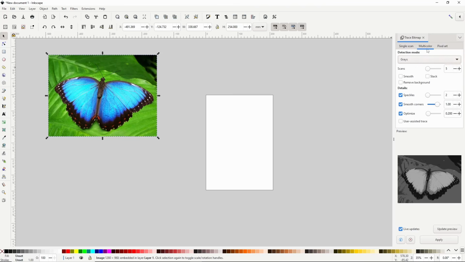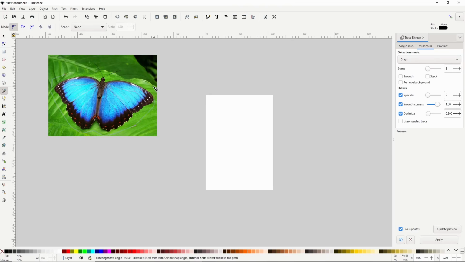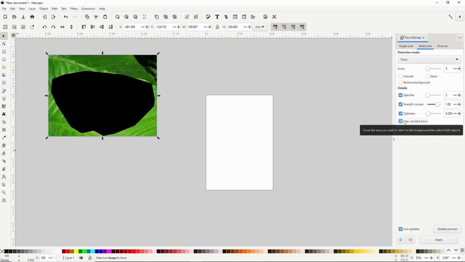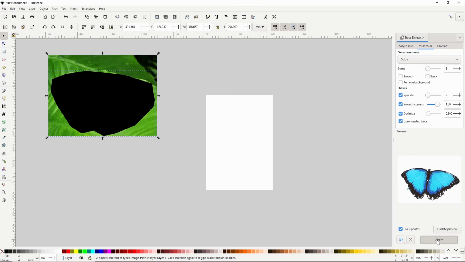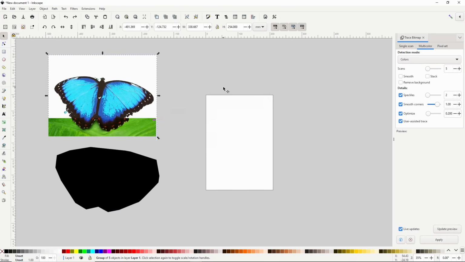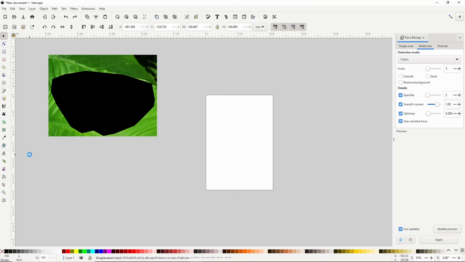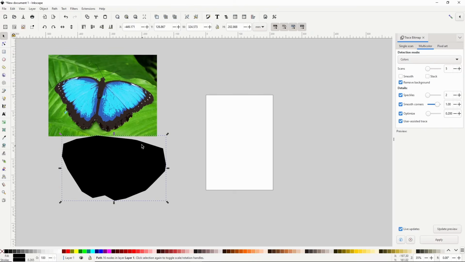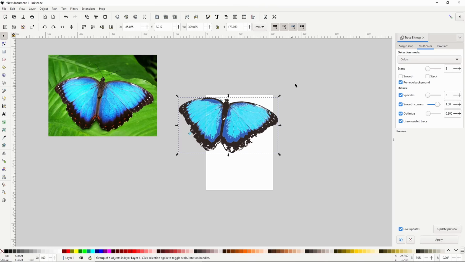We can also use the user assisted trace option with multicolor. And as you can see, this adds a white background to the tracing. So we can undo all of that, select these again, then check remove background before we click apply. Okay, now that we have a pretty good idea of how to vectorize images with Trace Bitmap, let's take a look at some ways that we can actually use it in our drawings.